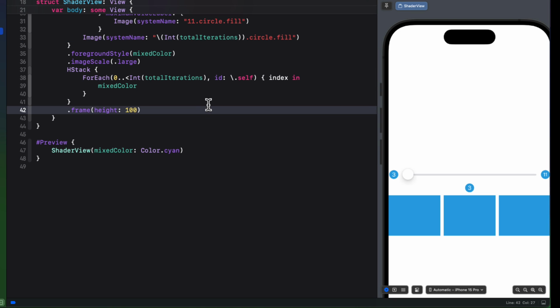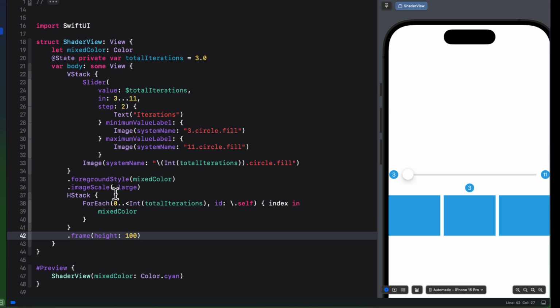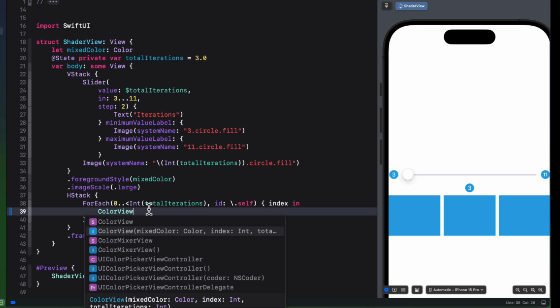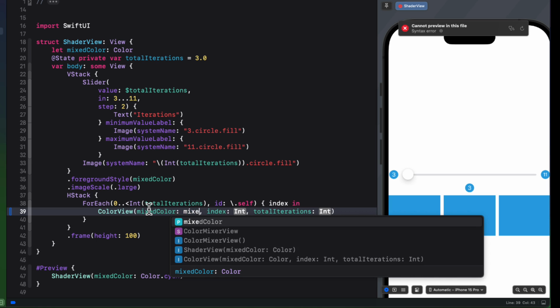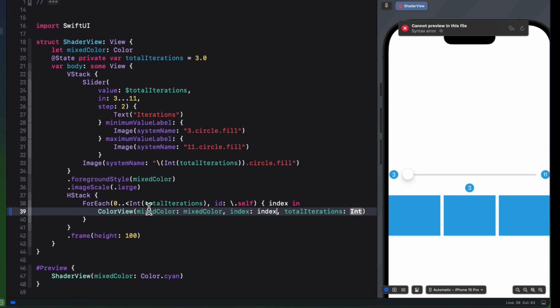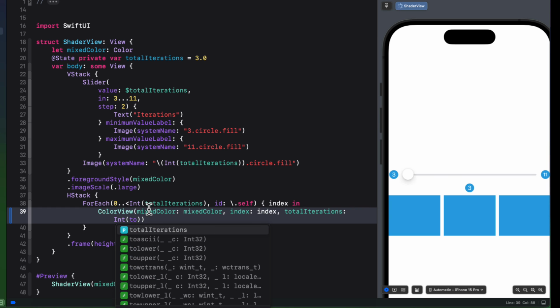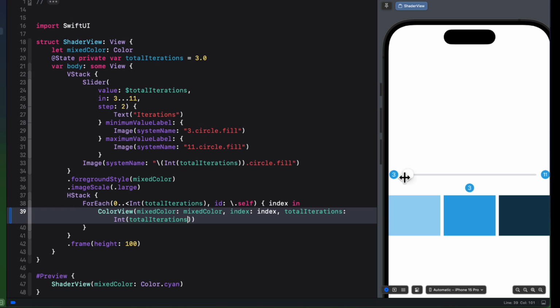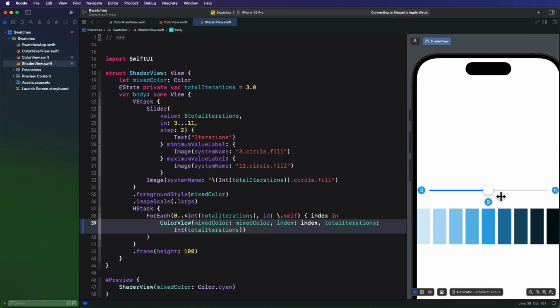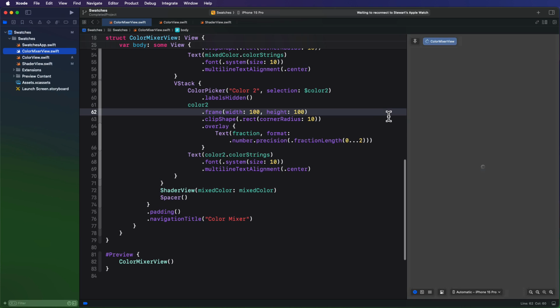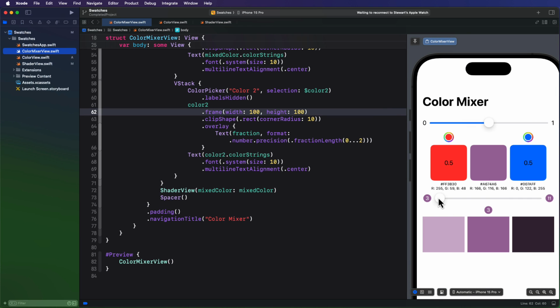So we can return to ShaderView now and replace our placeholder mixed color with that color view, passing in our 3 properties. And we'll need to make sure that we convert the total iterations to an int. If you return to the ColorMixer view now, then you'll see that when we use the slider, it'll display that number of iterations shaded. And if we change the color being mixed, the shades will update as well.